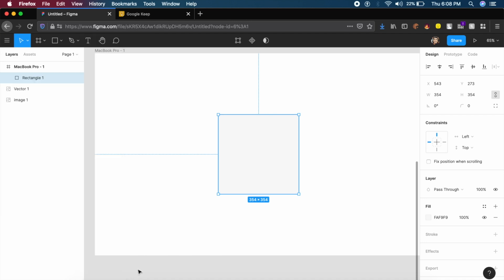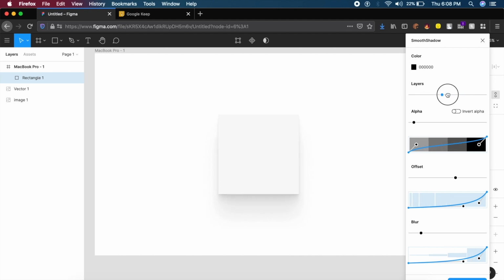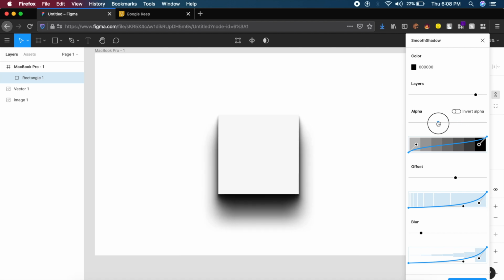If I click on Smooth Shadow, what it allows me to do is create all these complex looking shadows, which you might see on a lot of Photoshop and Illustrator tools. But in this case, you can do that in Figma. I can increase the number of layers I have as shadows. Just watch that. See, there is some change, of course. I can increase the alpha, which makes it darker and lighter. I can increase the offset. That means it is more spread out in this case. And I can also increase the blur or decrease the blur depending on my liking.